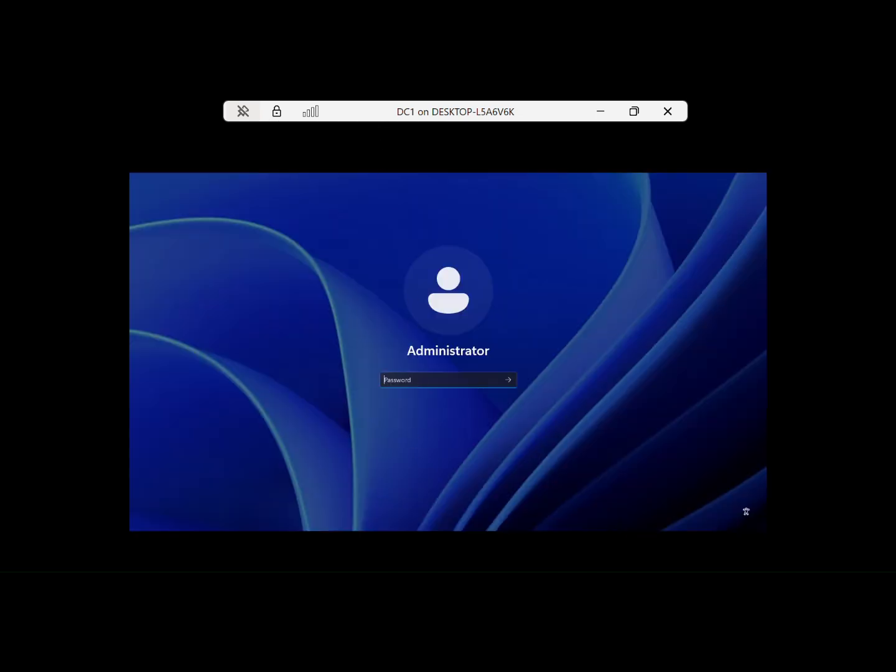You'll see the lock screen. In the Hyper-V console, go to Action, Control-Alt-Delete to unlock. Enter the administrator password you just set and sign in.